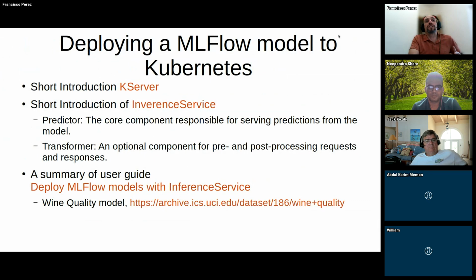So let's go first. Now we have our MLflow. Unfortunately, it's not the MLflow that we developed. We are going to use a public MLflow. So how do we deploy an MLflow model into Kubernetes?